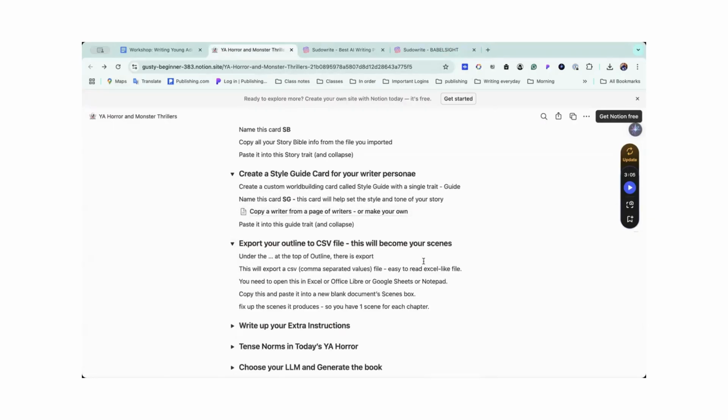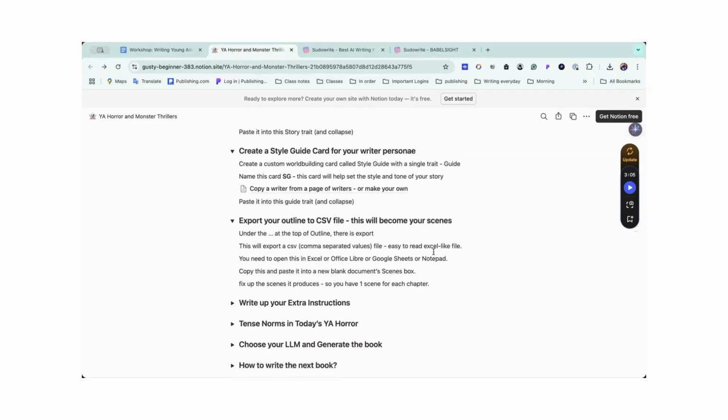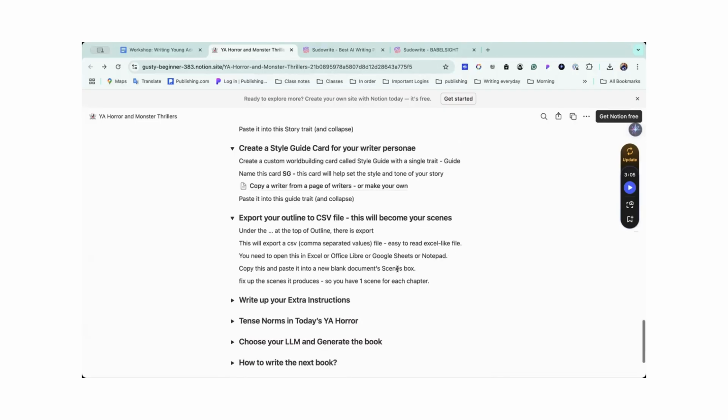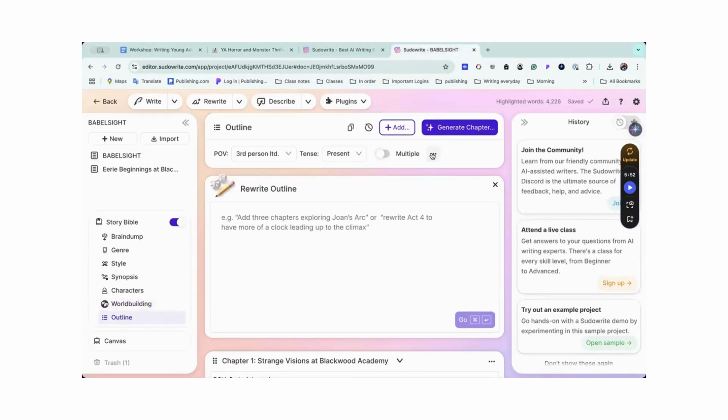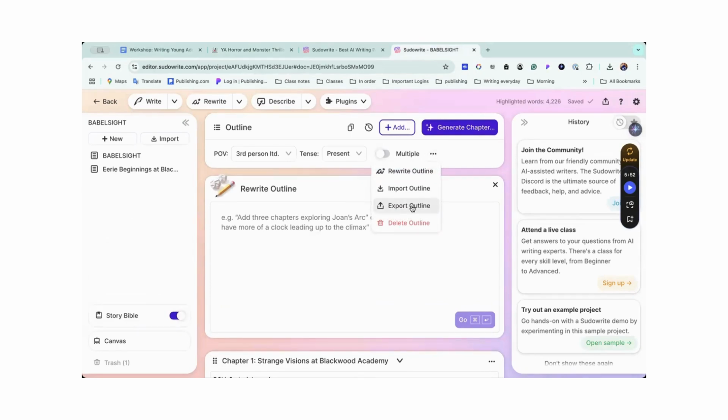Export your outline to CSV and it will become your scene. Under the top outline, there's export, comma separation, Google Sheet, Notepad, scene chapter. All right. So this is my cup of tea. Normally I take the outline, export, open it, then here I just go select all, copy, don't need it anymore, close.